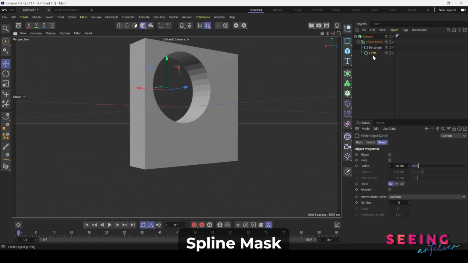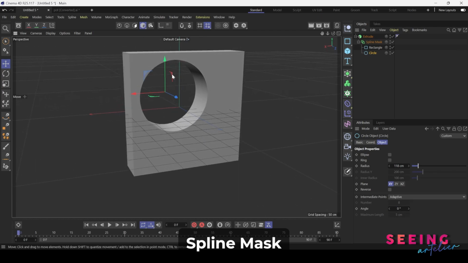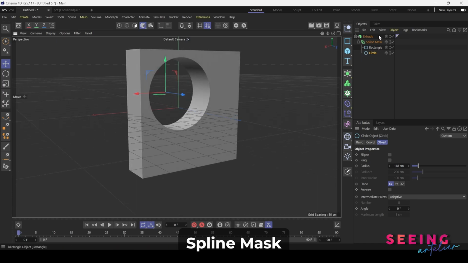And if, let's say, you want to have this smoother, you can go to your circle and you can choose natural, you can choose adaptive, and you can decrease the angle. Then this is what you'll get. That is what you can do with Spline Mask.